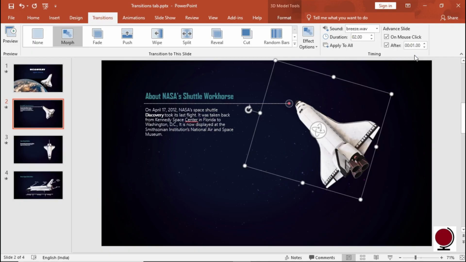During a slideshow, you can proceed to the next slide by clicking your mouse or pressing the arrow keys from your keyboard. The Advance Slide option is used to specify a time to advance to the next slide. Select the After box and set the desired time. The time decides the duration for which a slide should stay on the screen before the next slide appears.